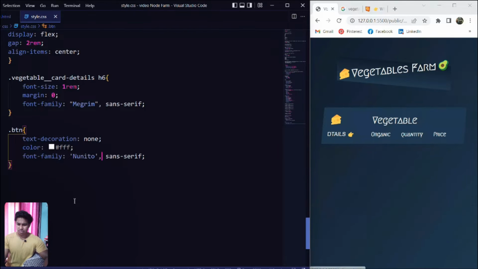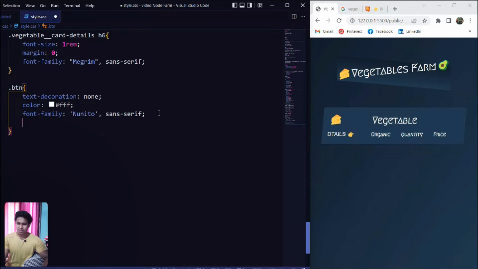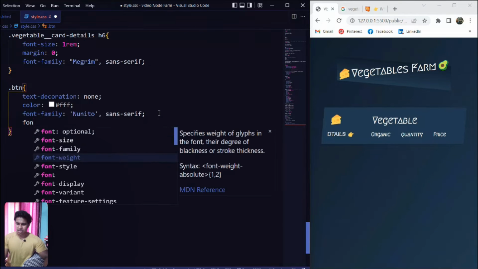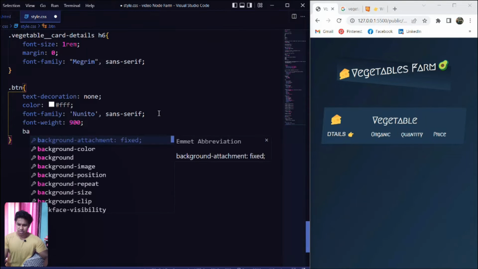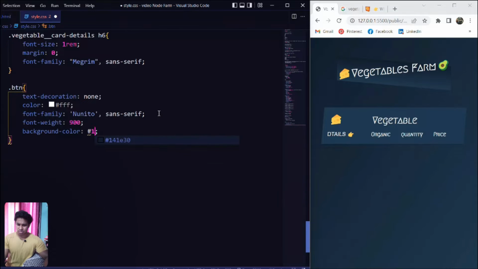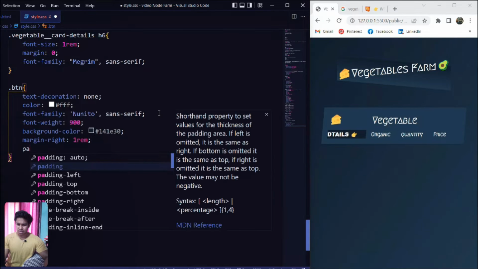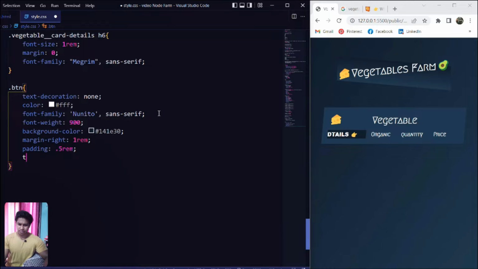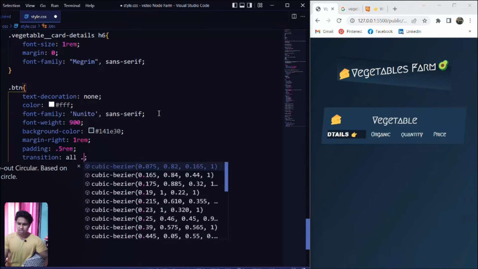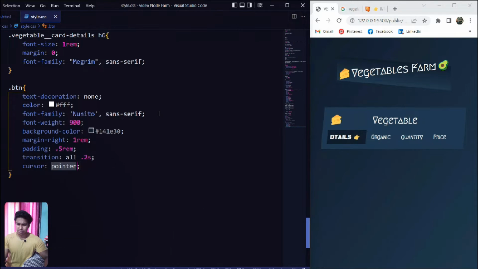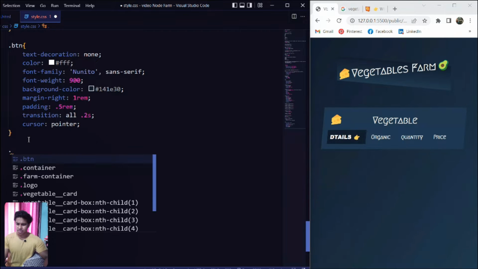Okay, it's working. Now let's assign font weight 900, so it will be bold. Background is going to be 141E30 and margin is going to be 1rem from the right-hand side, so it looks perfect. Padding is going to be 0.5rem, text size 2.2, and cursor is going to be pointer, so it looks good.